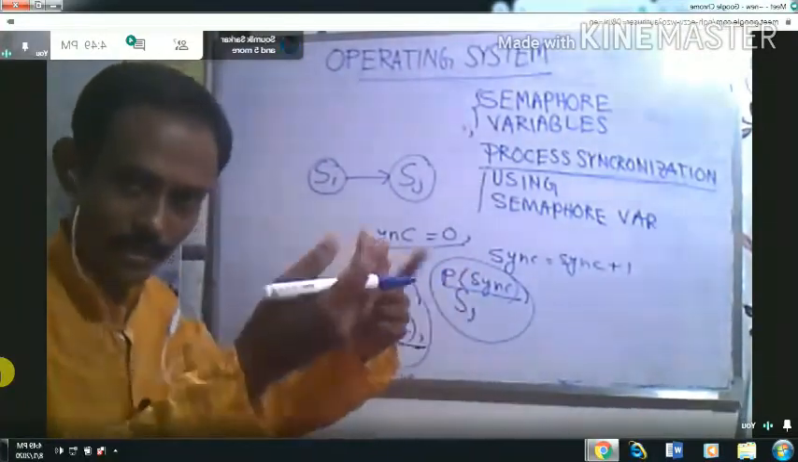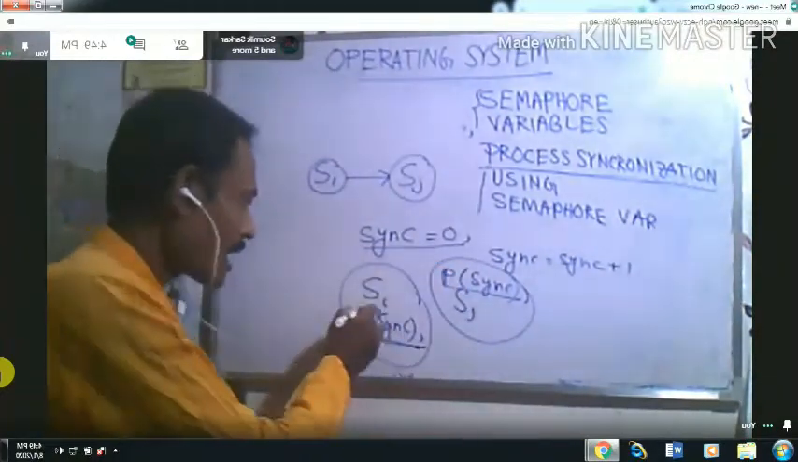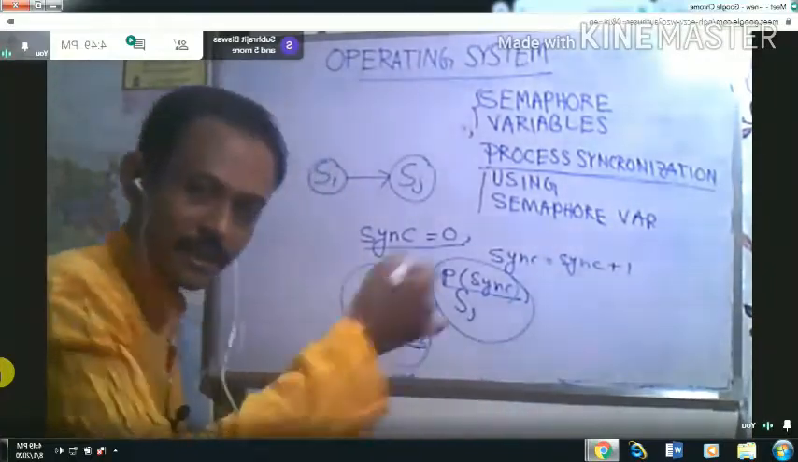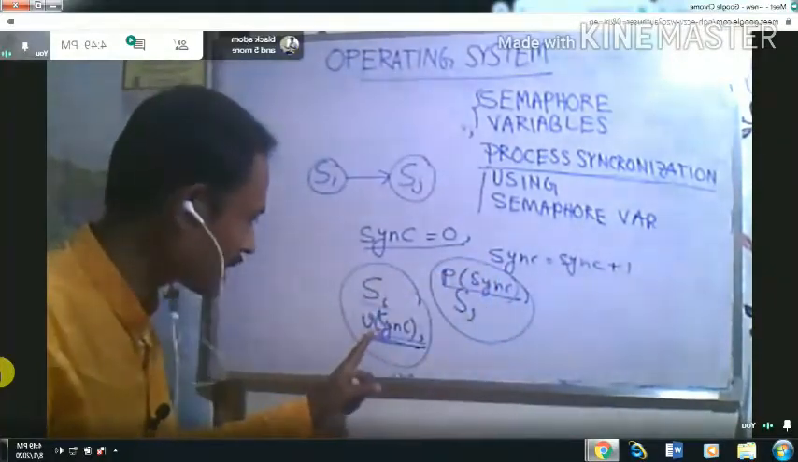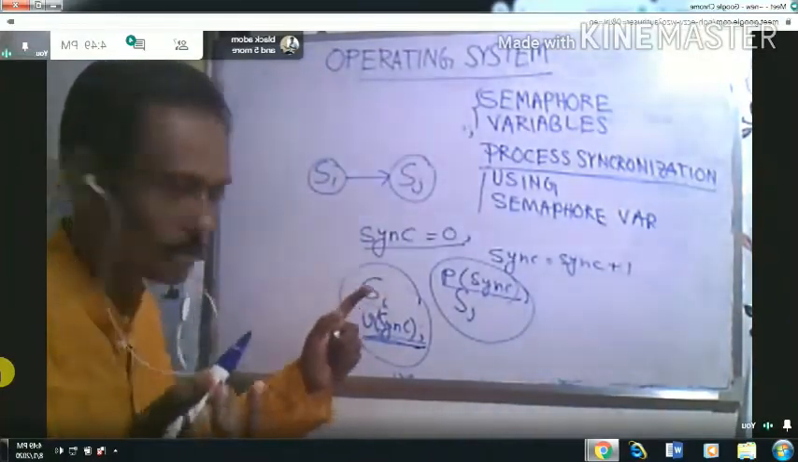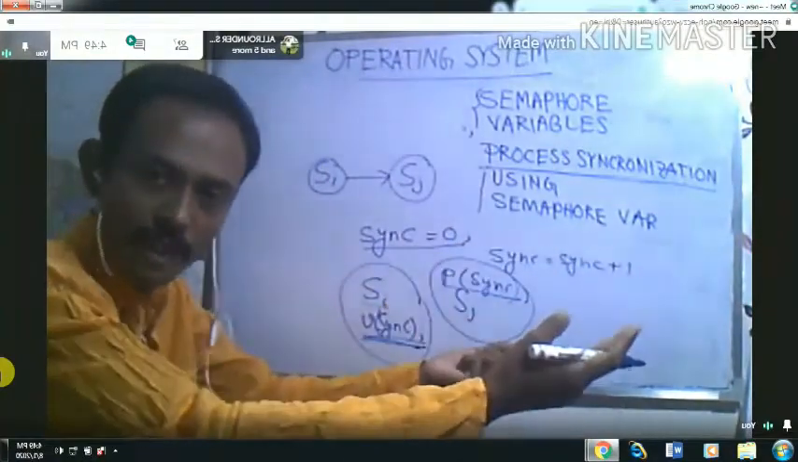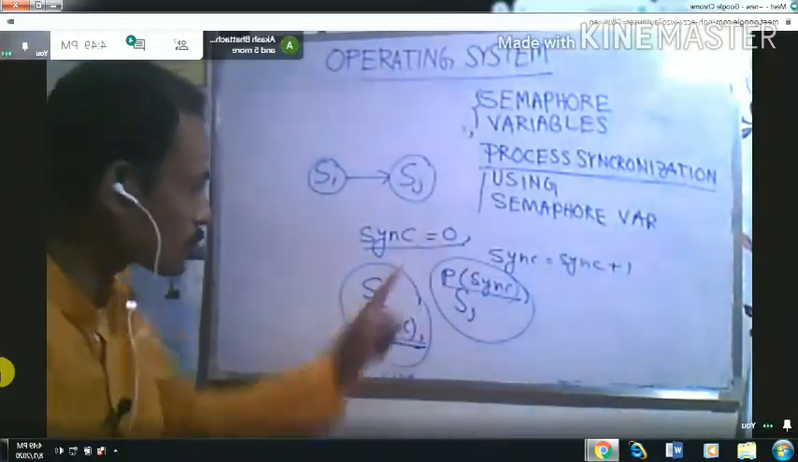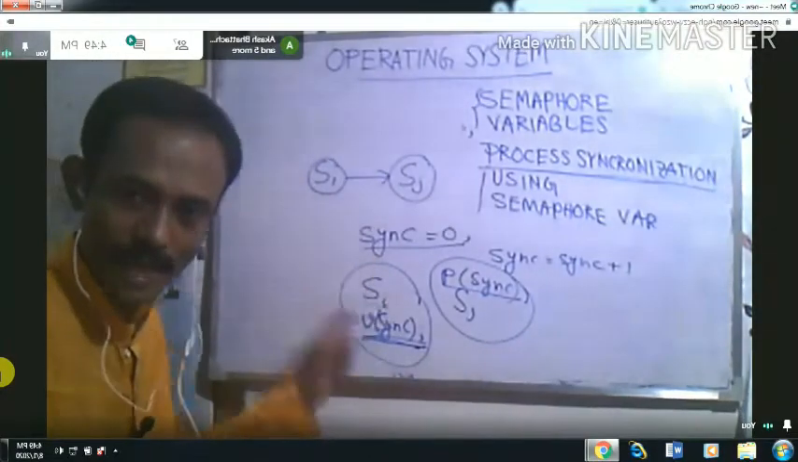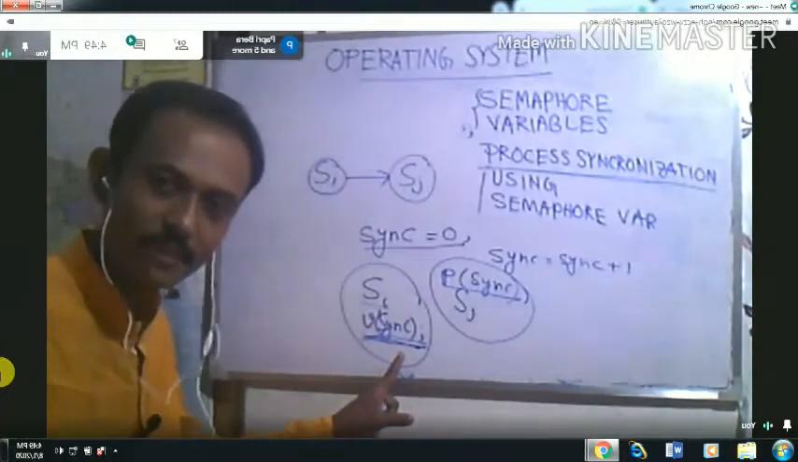It will be waiting within the while loop. Now at the same time, when SI will try to execute concurrently, if it has a V operation, V-sync, what is the purpose of the V-sync? It will increment the synchronization semaphore variable by 1. So initially it was 0, now it becomes 1. So at first SI will execute, then it makes the semaphore variable 1.